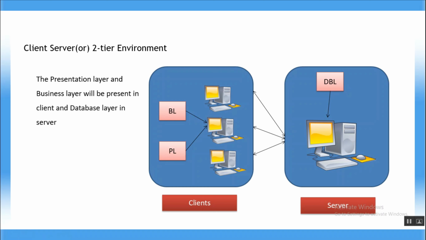Coming to client server environment. The environment contains two tiers, one for clients and the other for servers. The presentation layer and the business layer will be present in the clients and the database layer will be present in the servers. If the application needs to be used in a single building or a single place or a single city by multiple users, needs to be accessed very fast, and there is no problem with security, then the best environment is client server or two-tier environment.